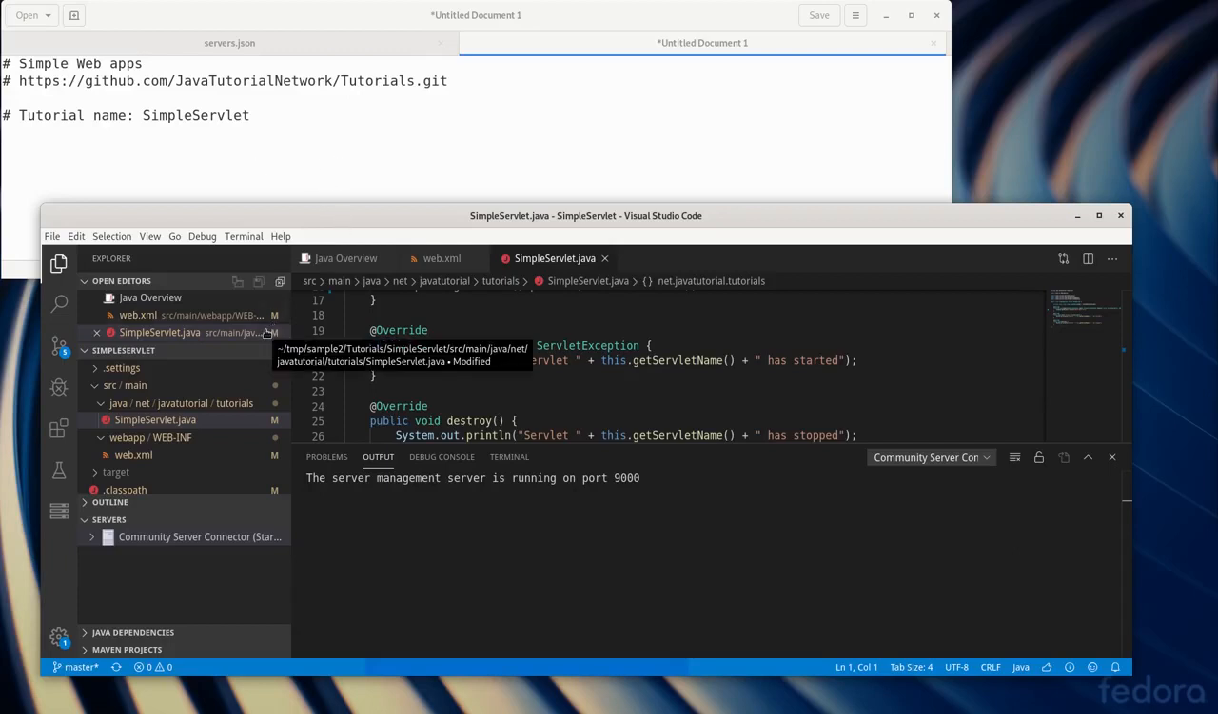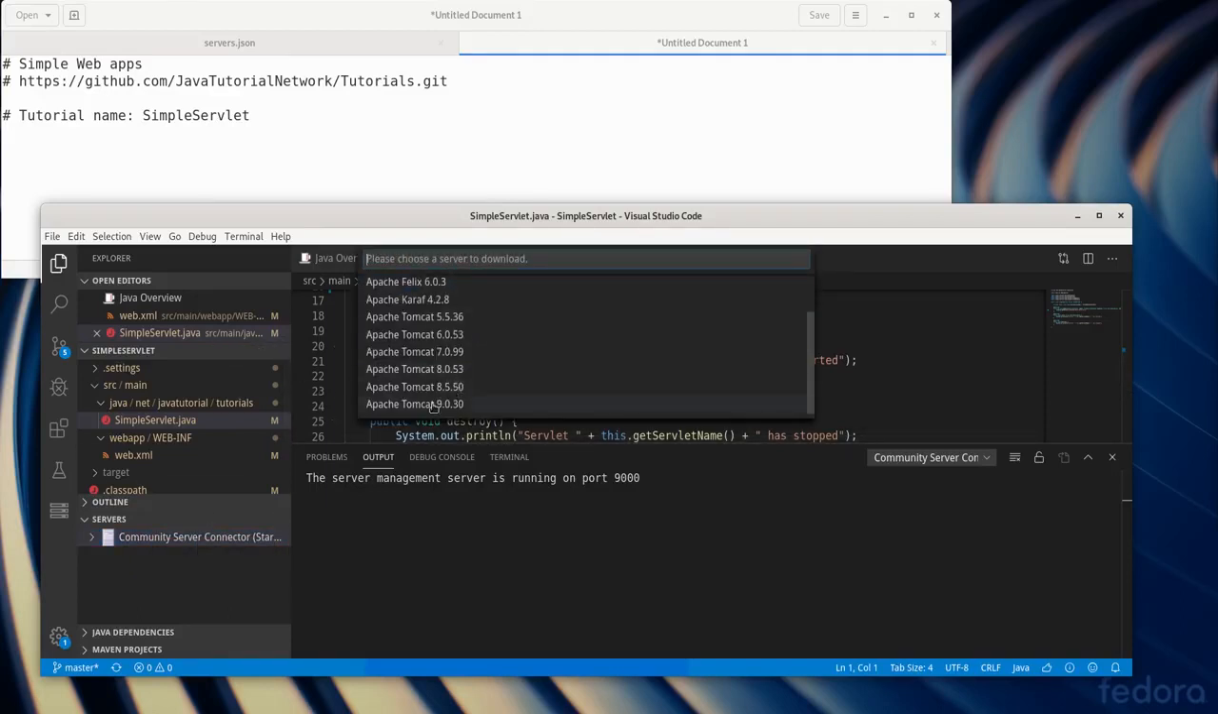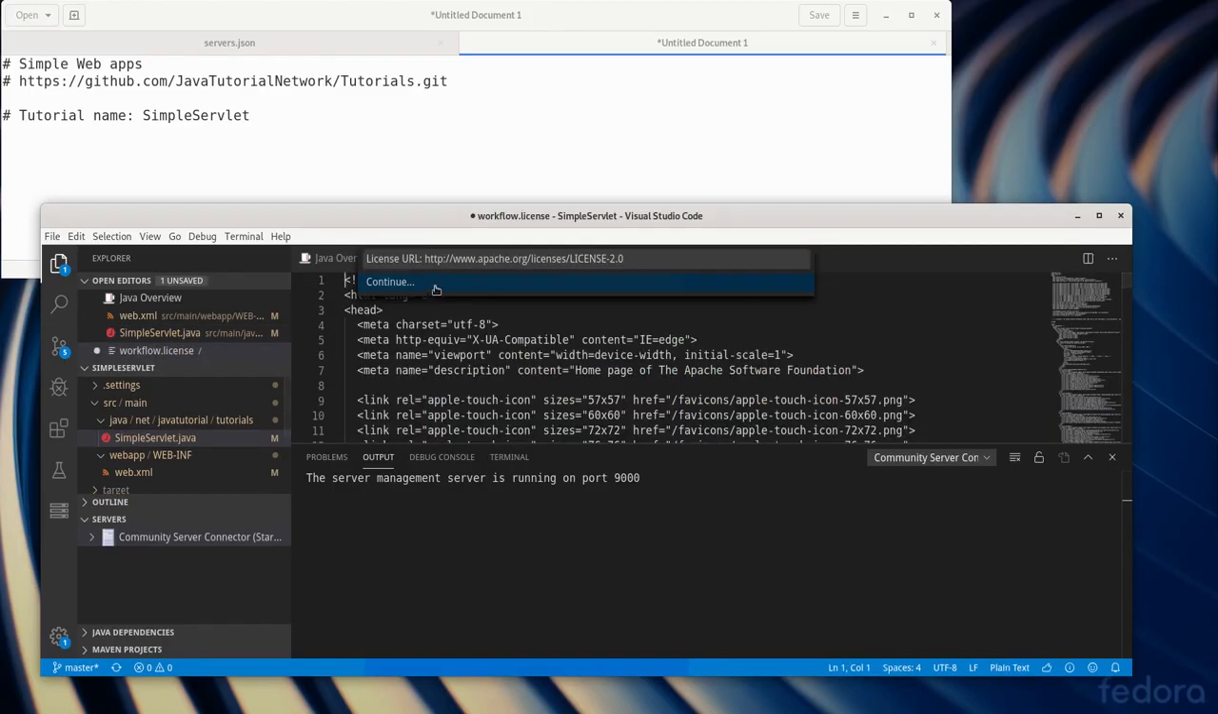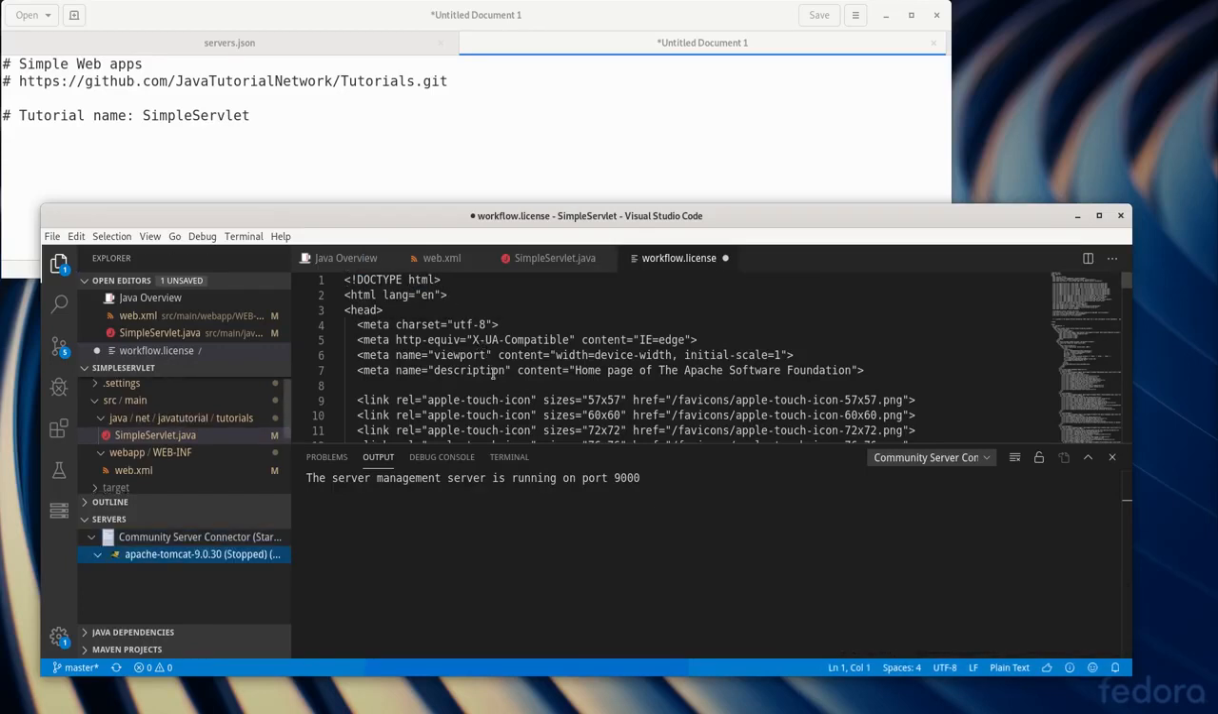In order to get started with the Apache Tomcat support, the first thing you need is to use your Community Server Connector to download or create an Apache Tomcat server. Since I don't have one on disk, I'm just going to come in and download Apache Tomcat 9. And I'll agree to the license, and I'll say yes. And now Apache Tomcat 9 has been downloaded and installed into my RSP's working directory.